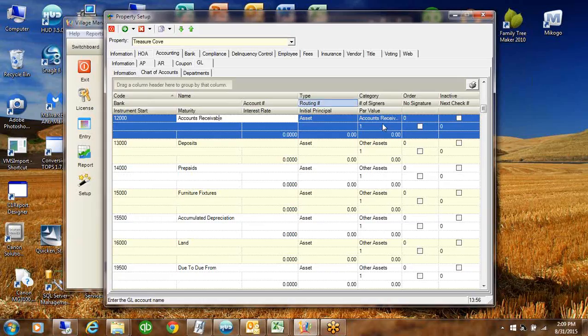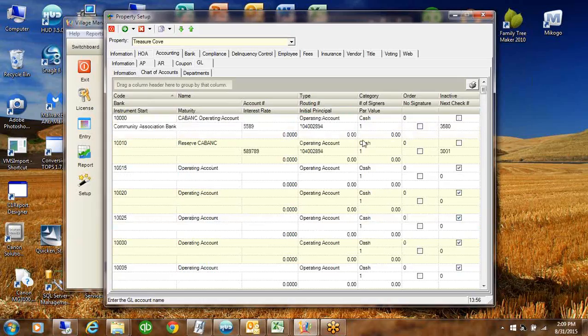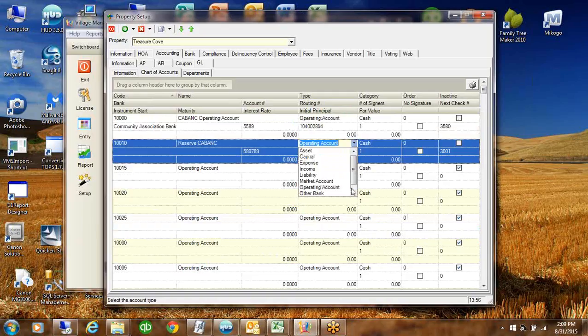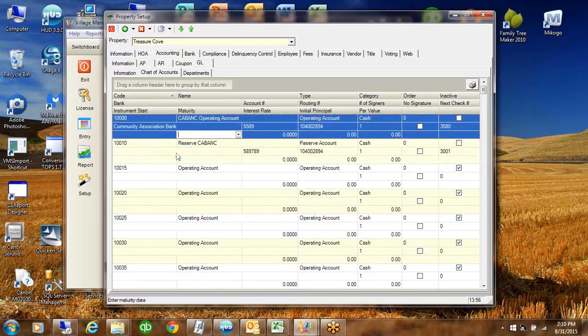Now you can make any changes. This is the perfect time to update if you wanted something to be named a little bit different. I also want this to be a reserve account. After you post data to these accounts, things like the type, I can't change. You can change the name or the category at any time, but you cannot change things like the type after you post an entry to it.